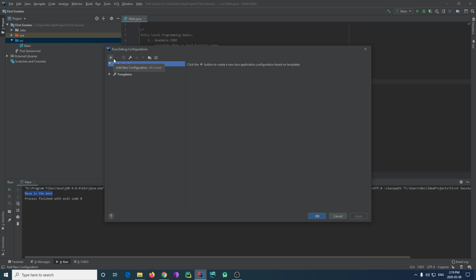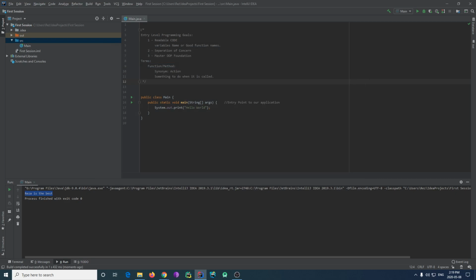Inside the source folder, right click, new Java class. I would usually like to call this main, so we know that's the entry point. Press enter. Type in main. And it works now. I don't know if you did anything differently, but it should be fine now. So add in System.out.print hello world and try it out.